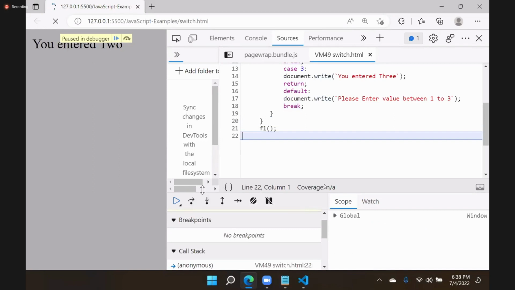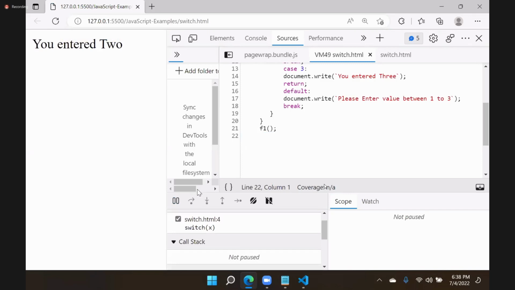After break, it is not coming out of the script. It is still staying inside the function. So remember this. Now let's refresh again.